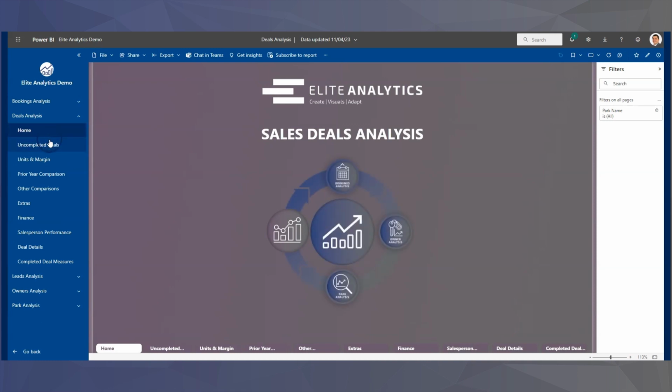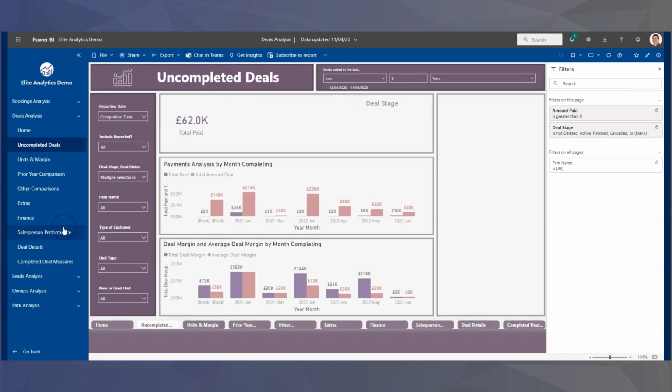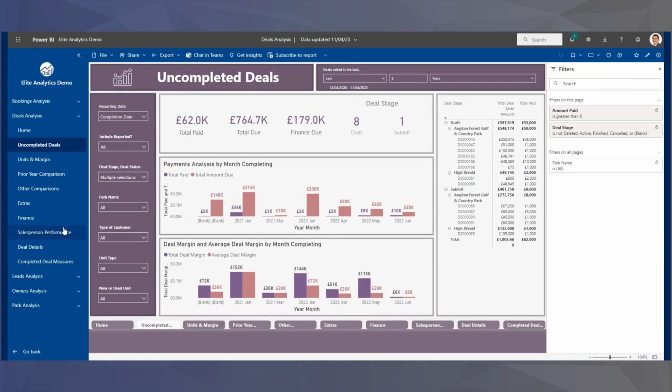So just like the bookings area, we have various sections along the left-hand side in the menu or along the bottom area. First of all, we'll go to our incomplete deals. These are deals that would be sitting in the deal stacker. And I can see, similar to bookings, I have my reporting filters on the left-hand side. Any of these filters that are selected, you can always see in the pop-out filter section on the right-hand side, which will show you what your data is filtered by.